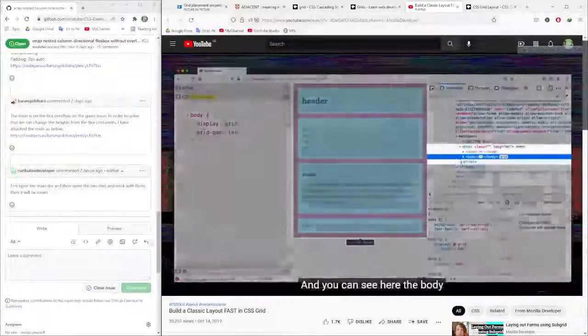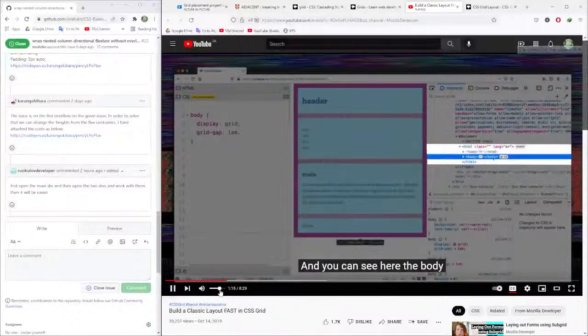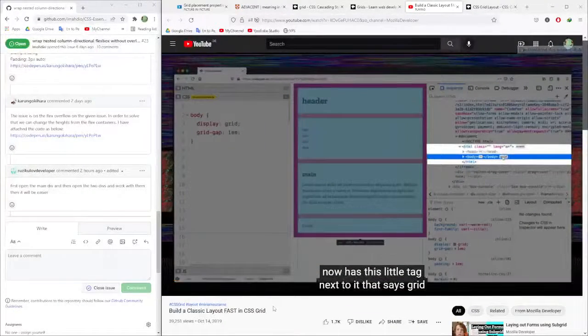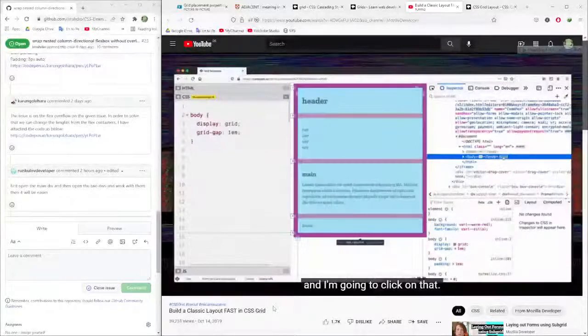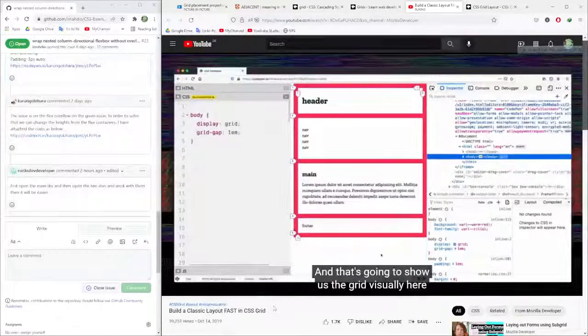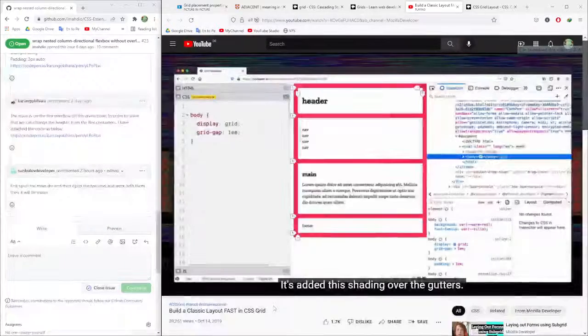And you can see here the body now has this little tag next to it that says grid. And I'm going to click on that. And that's going to show us the grid visually here in the main window. And you can see it's added lines around each area. It's added this shading over the gutters.